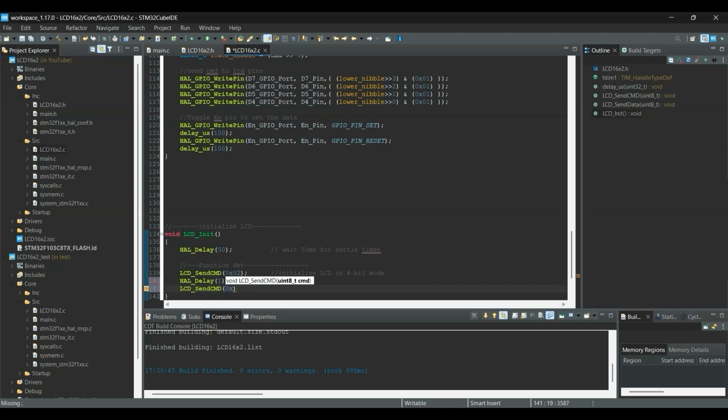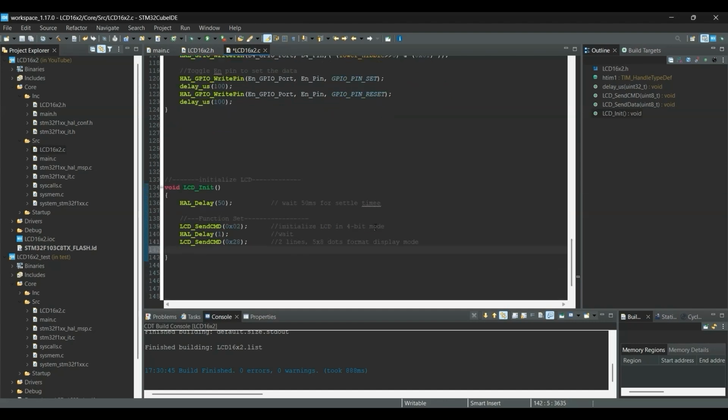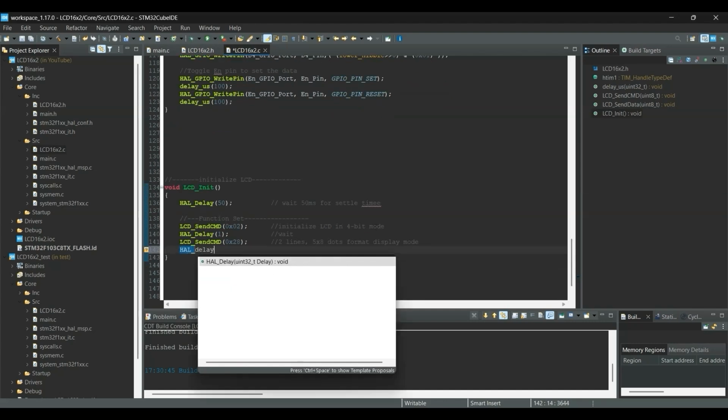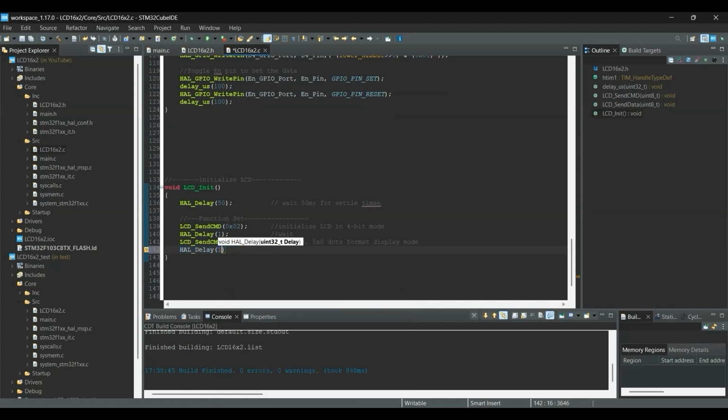Then we need to send hexadecimal number 28 as a command to the LCD. So we tell the LCD that we're going to initialize it and use both two lines of our LCD in 5x8 dot format display. You can use one line or two lines of the LCD. In this case, we are using two lines of our LCD. After each command, give some time to the LCD to capture the data safely.